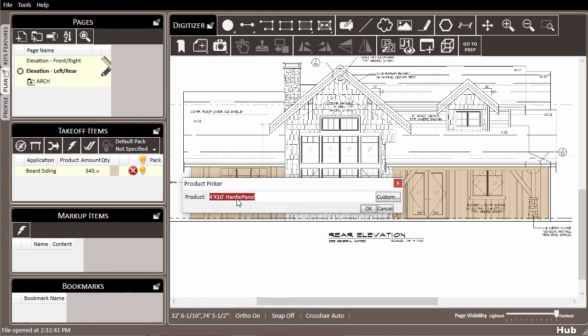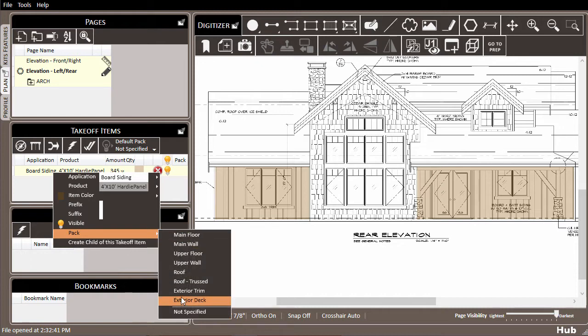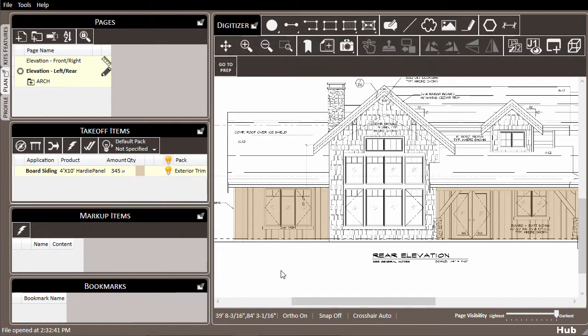In this case, I'll choose this Hardy panel. And then assign that board siding to a pack in your list. My board siding is now in the exterior trim pack in my list, and now you'll see that the application name has turned bold. If I hover my mouse over the application, you'll see the tooltip shows that the board siding kit has been called out.